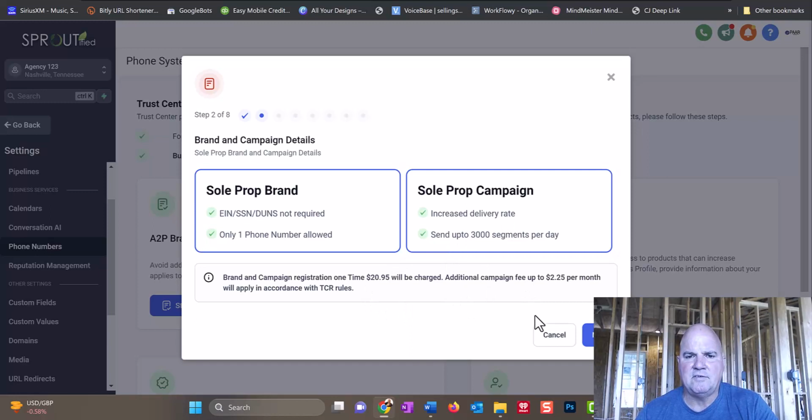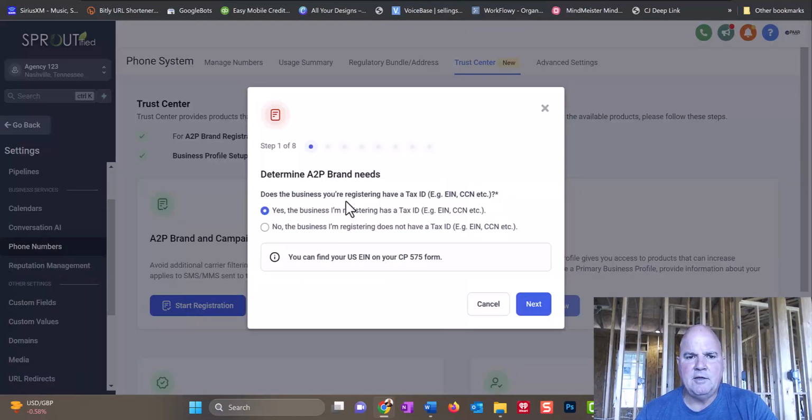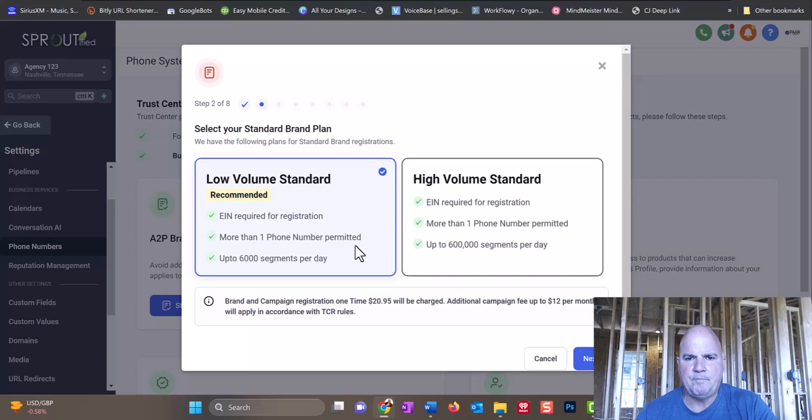Remember, the campaigns are going to be on the lower level, but there are some small fees to set this up. I think it's just a one-time fee, but we're going to go ahead and hit cancel, and go back and select sole proprietorship. And so we'll go with a tax ID number, and we're going to select low volume, more than one phone number permitted, 6,000 segments a day. I don't think you're going to do that as a marketing agency. If you are, that's fantastic and more power to you.